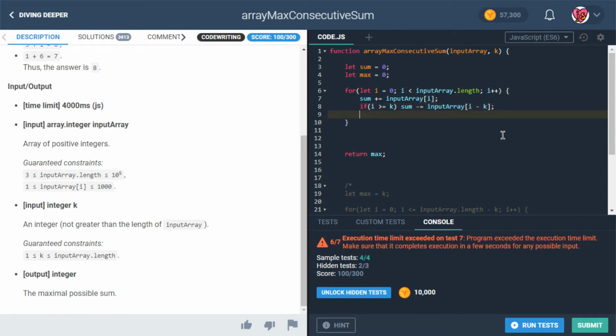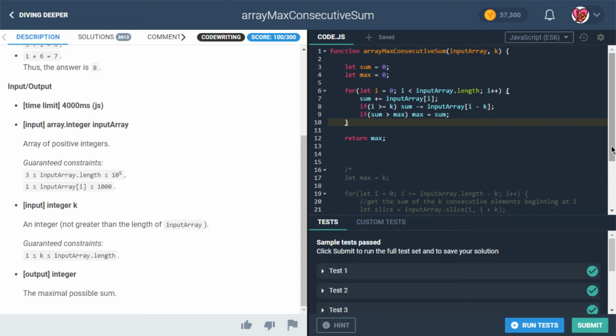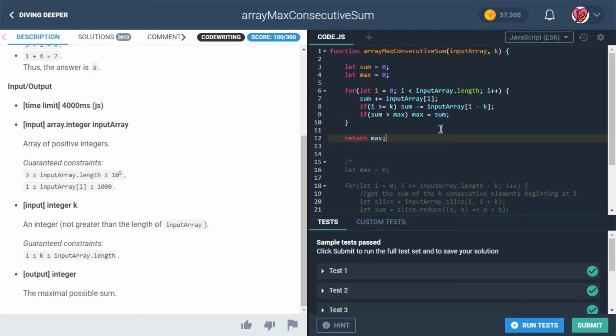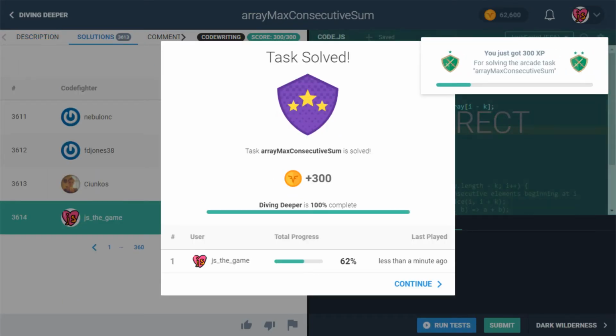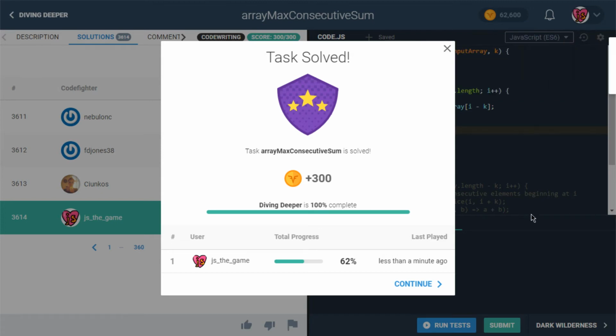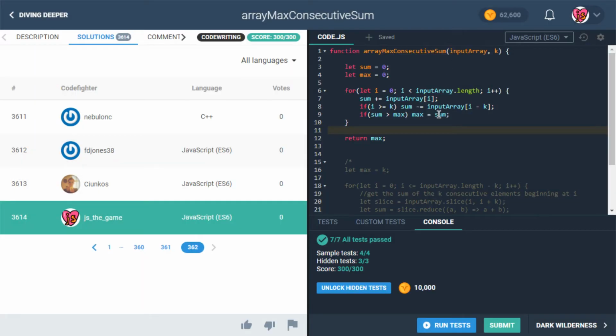Great. And then we say if sum is greater than max, then max is assigned the value of sum, just like in the last one. Let's see if this works a little better. First of all, it's passing the sample test. It seemed to execute pretty fast, but that might be unrelated. Are we missing anything here? Can we fire this off? Is it going to pass all the tests? And there we go. That is really a much faster algorithm. It's cutting down on the repetition. Completed the level. Awesome.